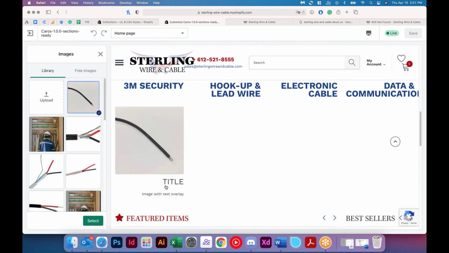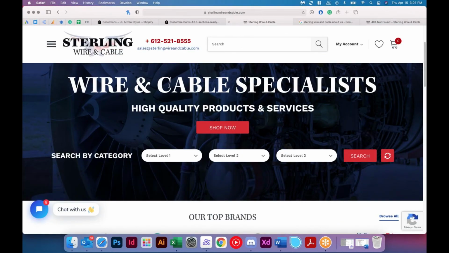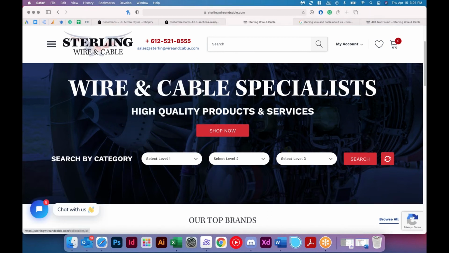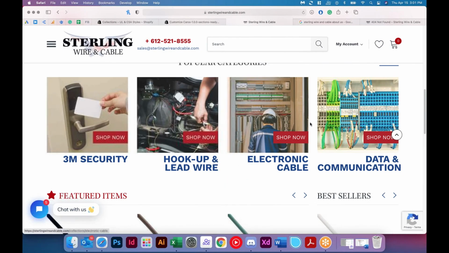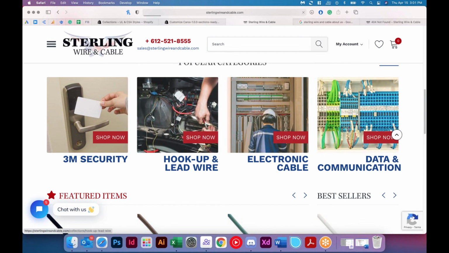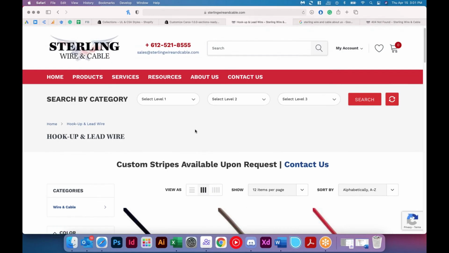Okay, so can you have a collection within a collection, or do you just continue to make different collections that filter the products based on whatever conditions you give it? You can actually do both. Say, can I go into hookup wire and then go to a specific UL, and then it'll show all the different gauges available under that UL?